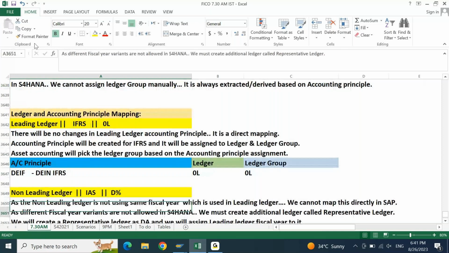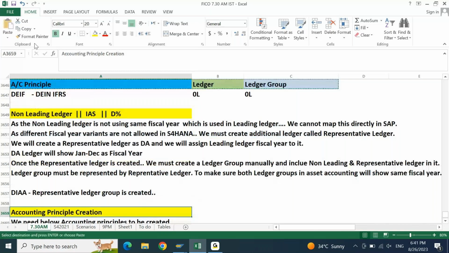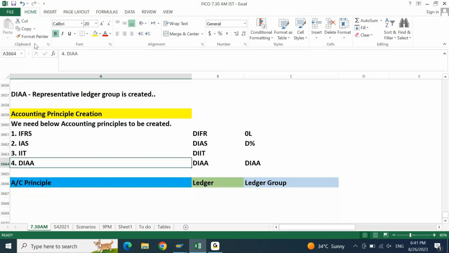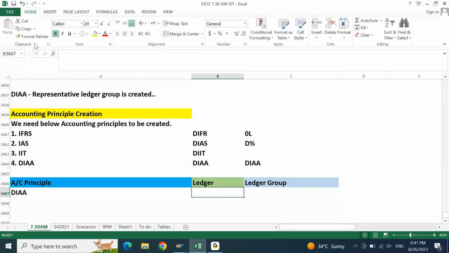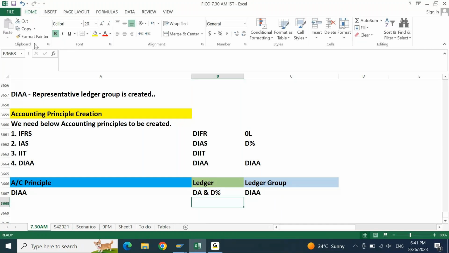In the non-leading ledger also, let us map this here. In the non-leading ledger, your accounting principle is DIAA. Ledger is also DI. Ledger you will have two here, DA and D percentage. Two ledgers will be represented, and the ledger group will be DIAA. This is what we are representing for the non-leading ledger in asset accounting.